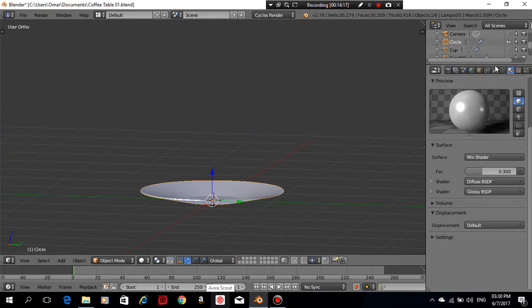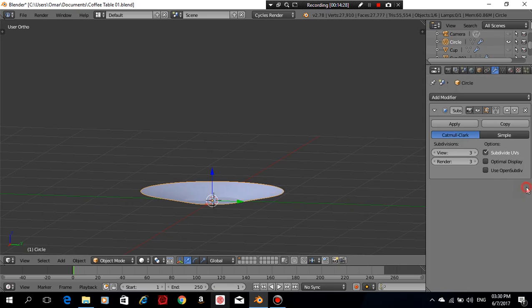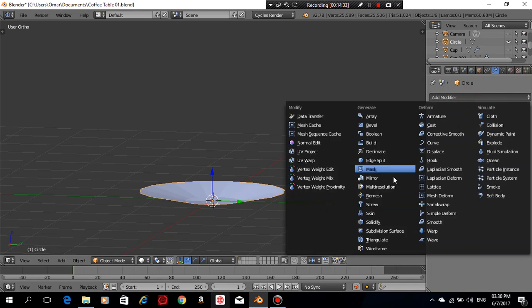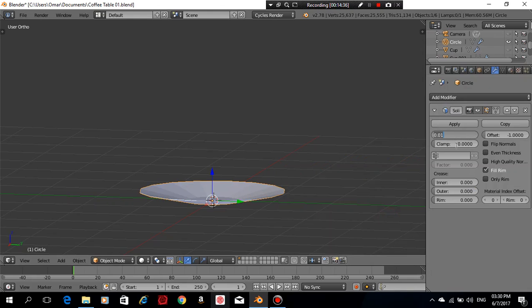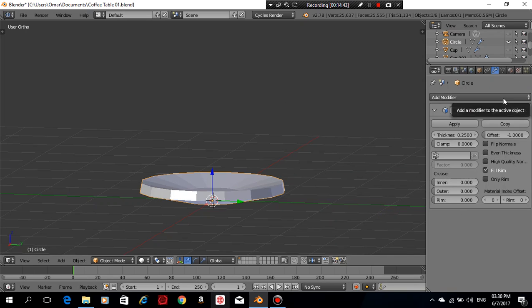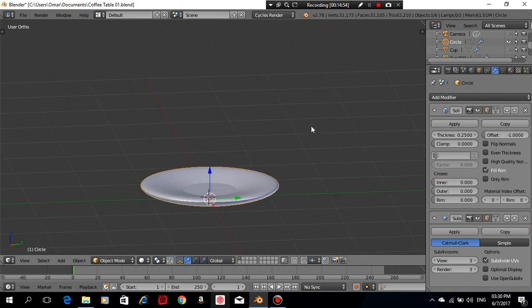I need to adjust something in the modifiers. Let me add the solidify first. 0.250, very well. We add the solidify. Alright, we'll see about this. Then we add modifier subdivision surface. Yep, that's really cool. Does it look good? Looks good, right?